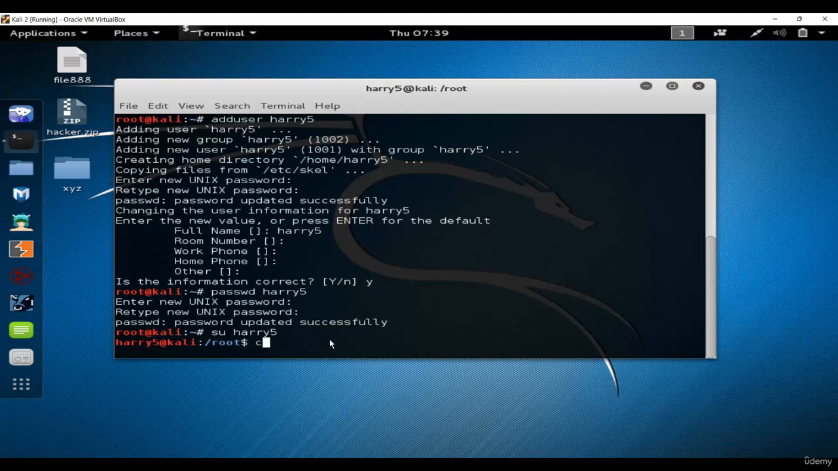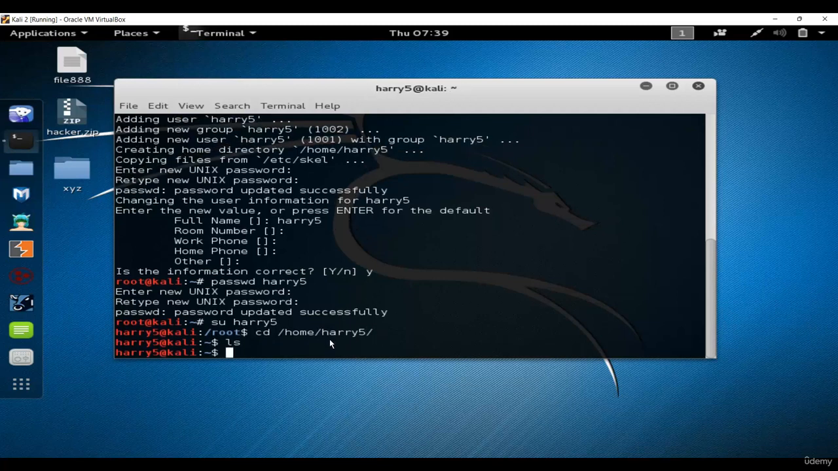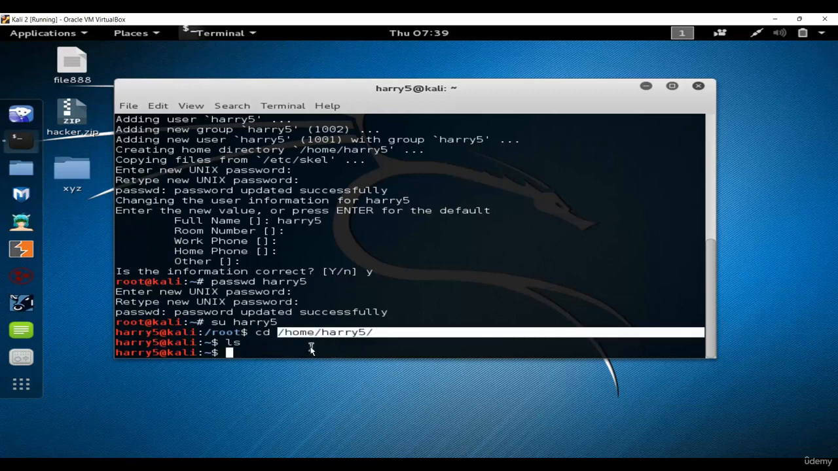So cd space /home/Harry5, hit enter. Let's do ls, and there's nothing there because we have created a new user, and we haven't created any data inside this directory. So the home directory for Harry5 would be /home/Harry5, right? And for root it is /root.